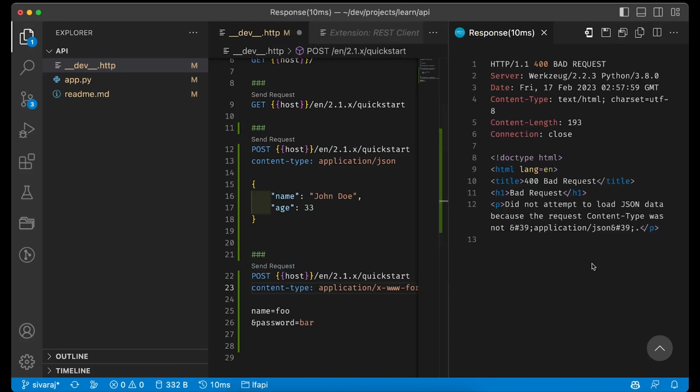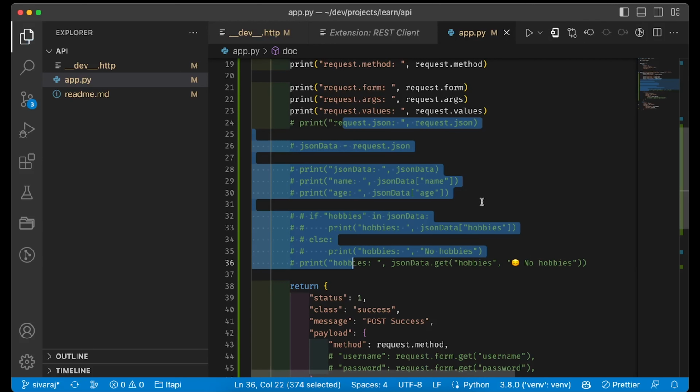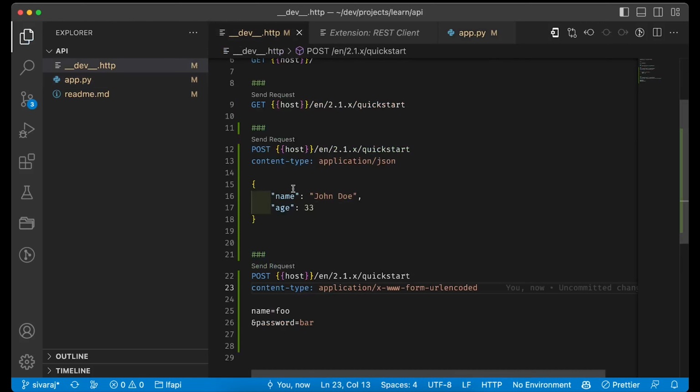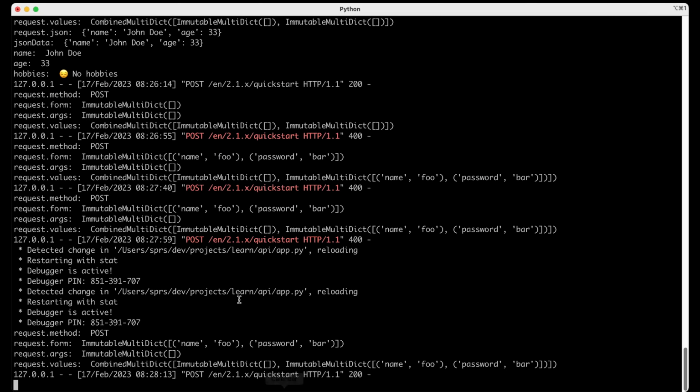We are trying to access some JSON, but that does not work because the request is not JSON. Let's stop that and fix it. Okay, perfect. So now we're good to go.